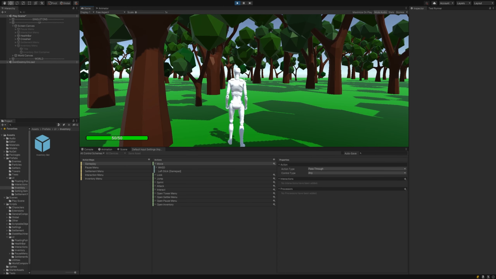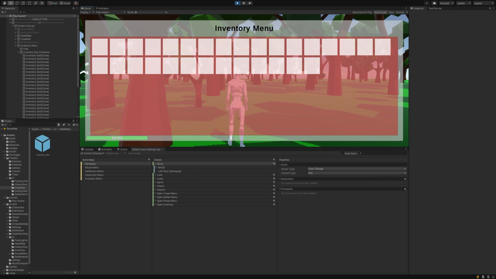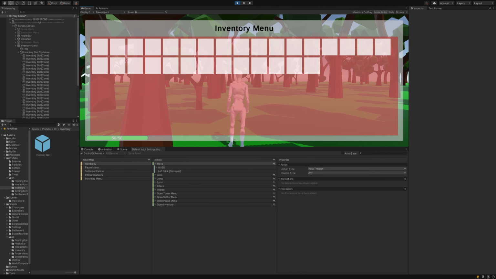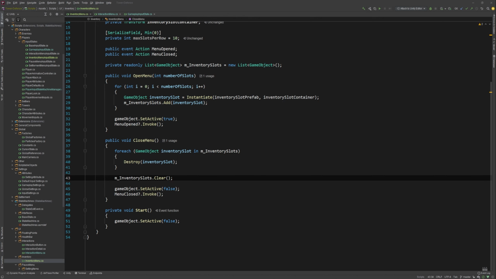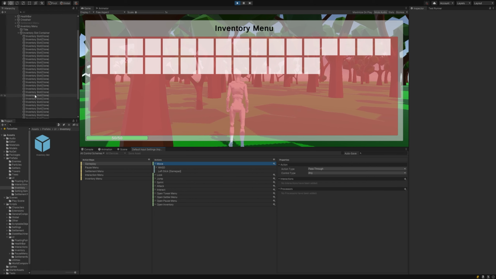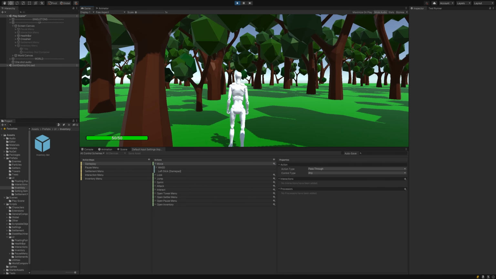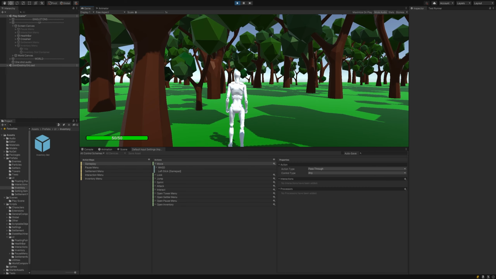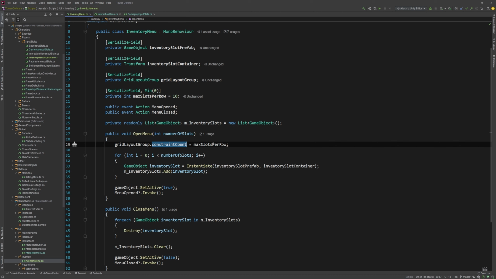I do have object pool set up, so I will probably end up sometime down the line implementing the object pools for the inventory slots once I'm able to start filling them out and actually initializing them, giving them an image, maybe some text to describe the object and how many items are in it.